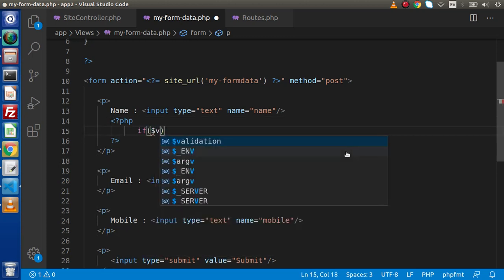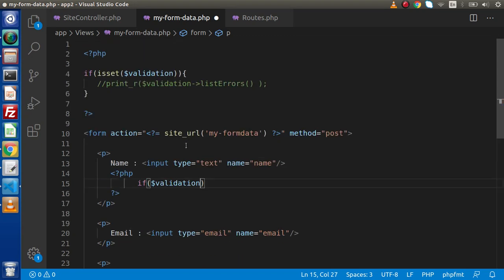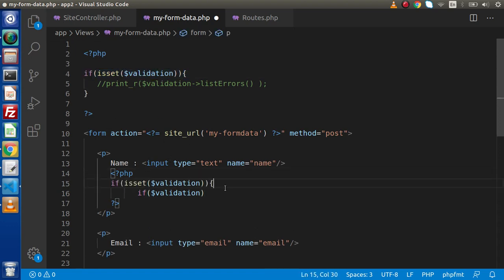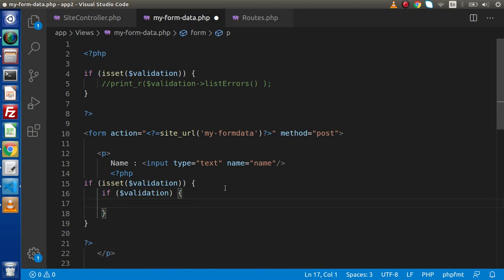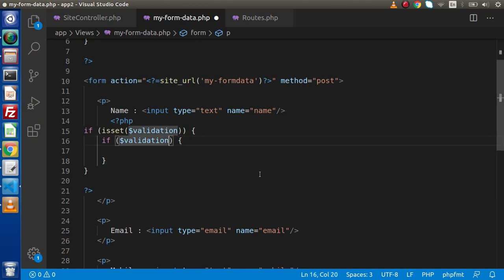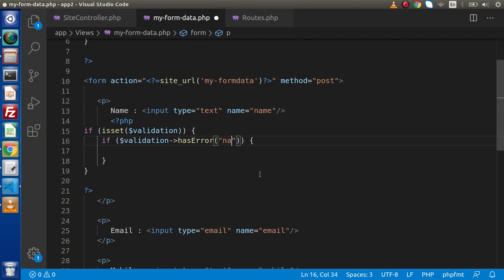Let's say this is the validation variable that we are sending from our controller. Before using it, we need to check if it is set. Go and cut this, writing it here. Now inside this validation, it has a method called hasError. First, we are going to check if any error is related to this name attribute, and print it inside this if block.